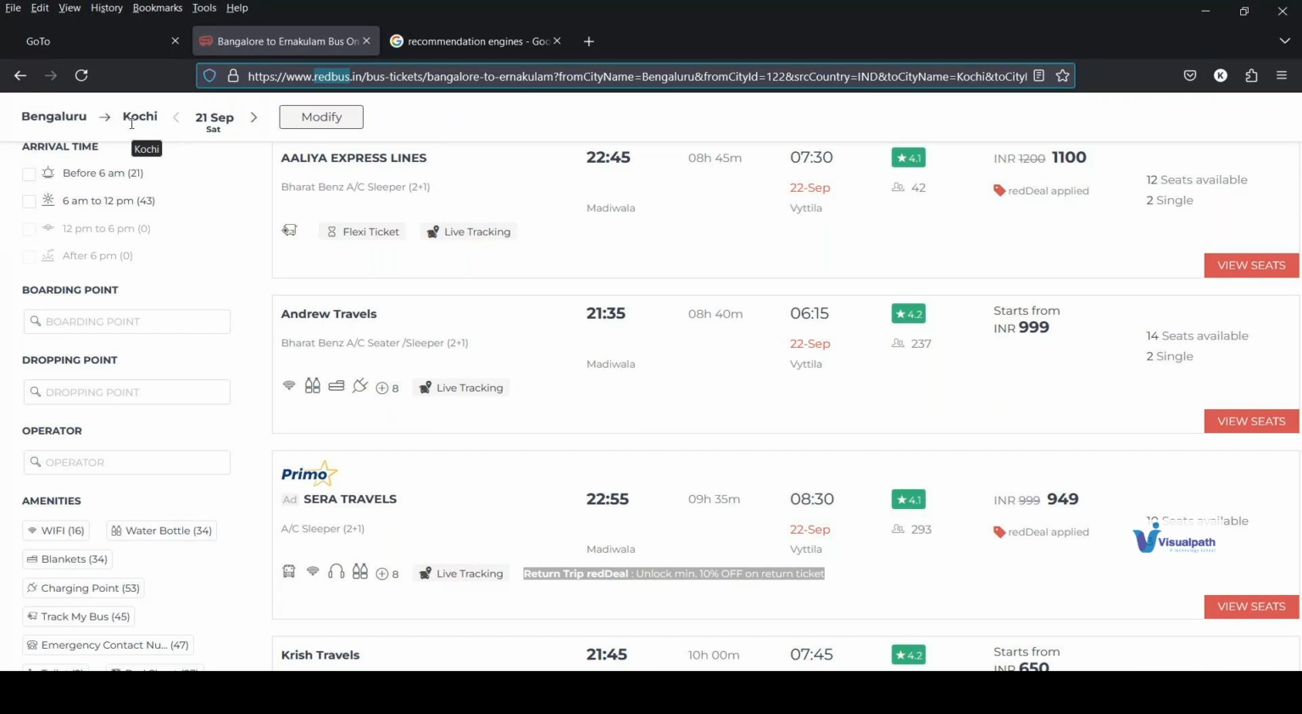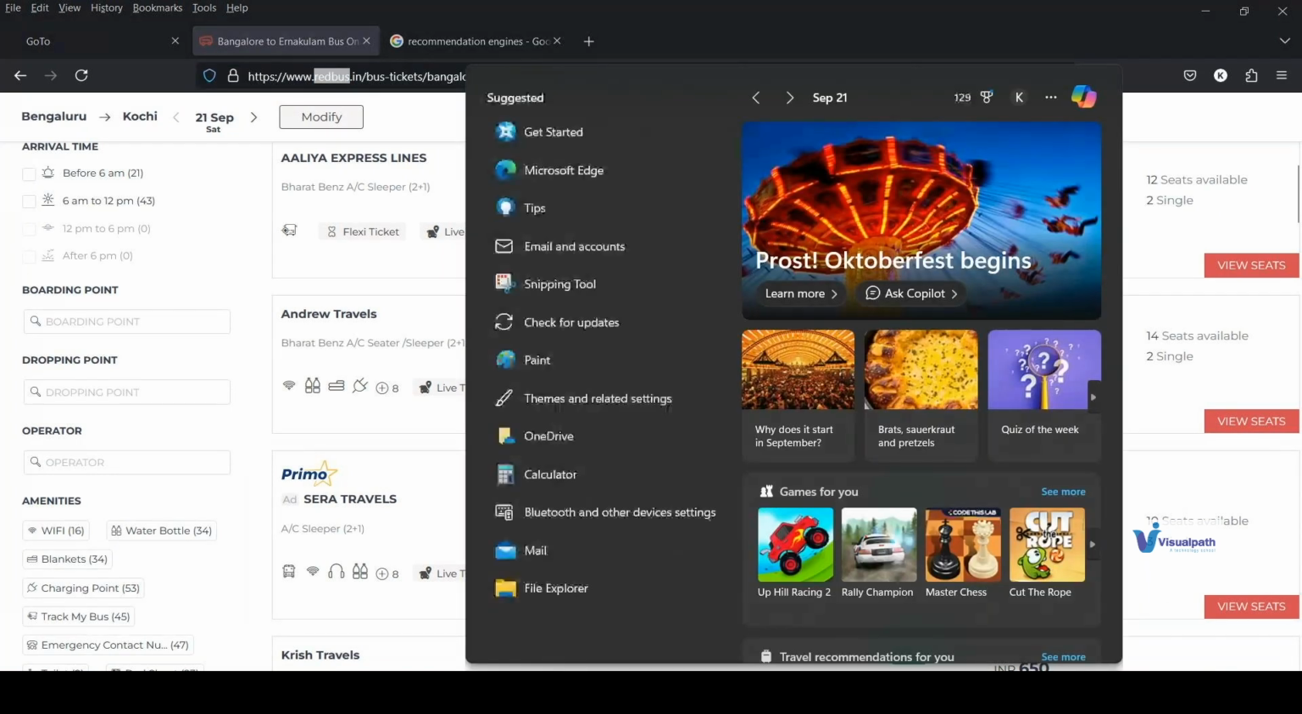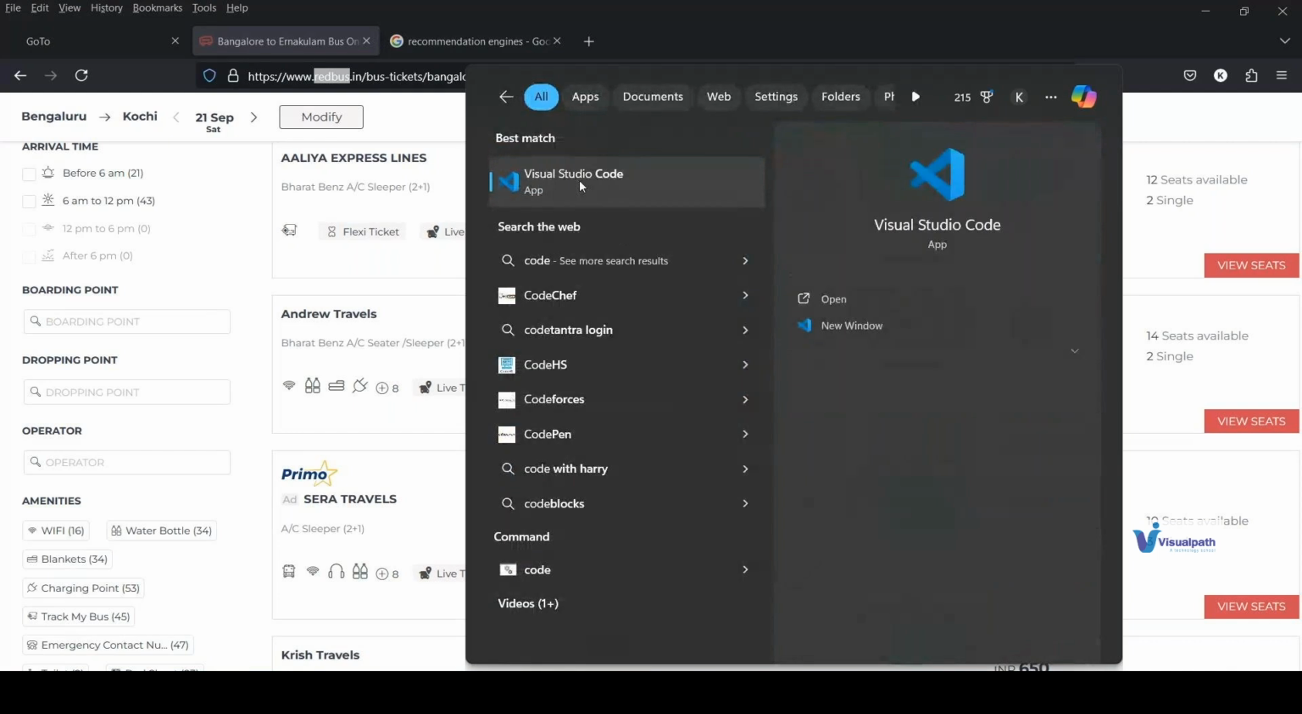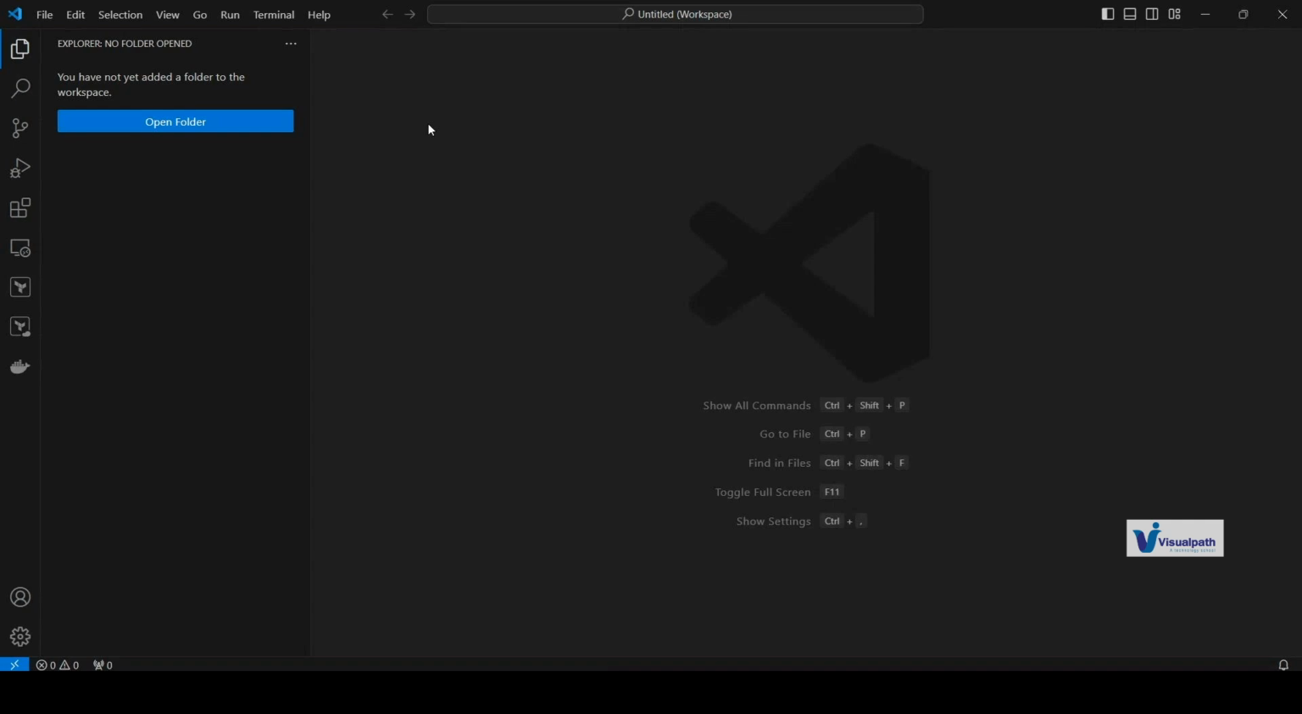Pickup location Bengaluru, drop location Kochi, date, time, price, everything. All these details are available to them. So once these details are available, what they do is write code for it. Let me explain with a simple example. What I'll do now is take these details and prepare data, which is called a data set. What is a data set?